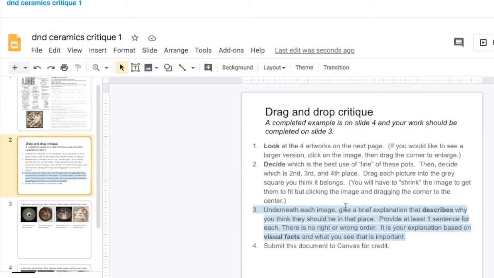Underneath each image, give a brief explanation that describes why you think they should be in that place. Provide at least 1 sentence for each. There is no right or wrong order. It is your explanation based on visual facts and what you see that is important.